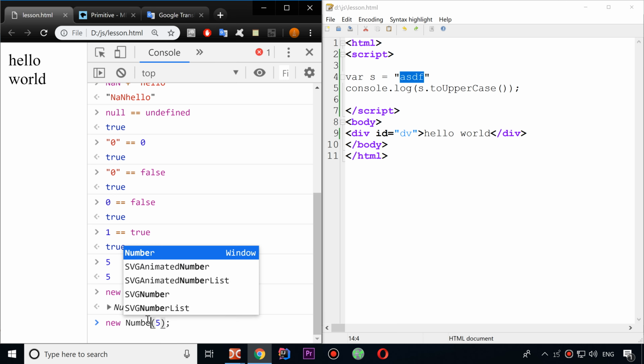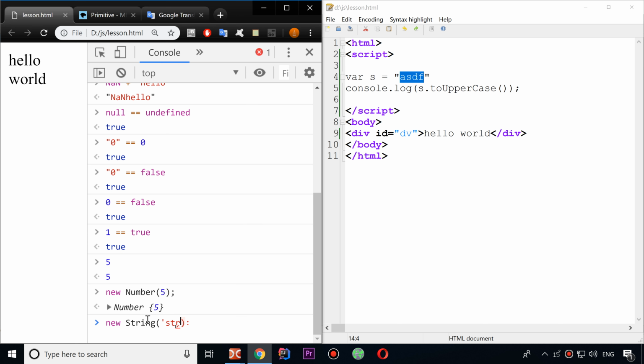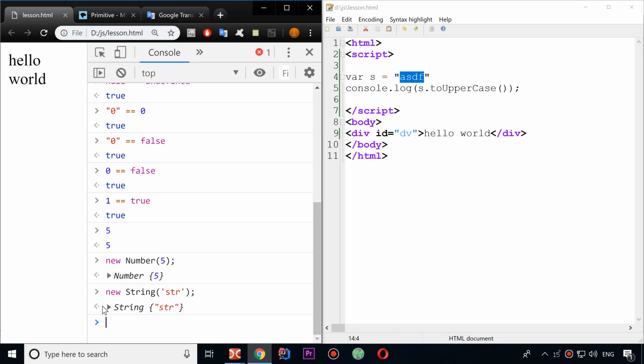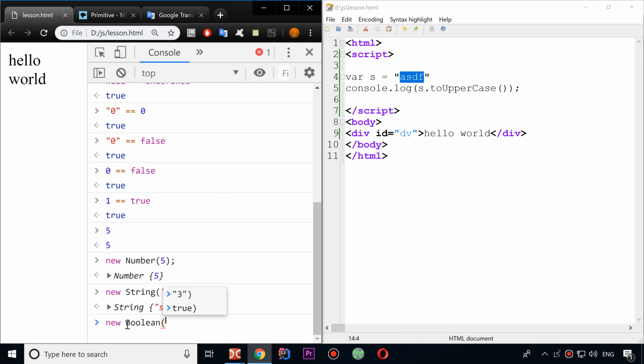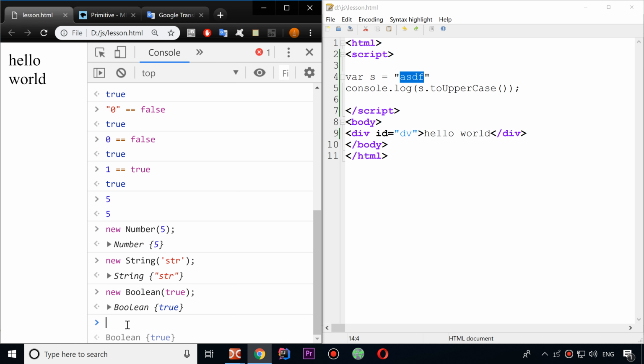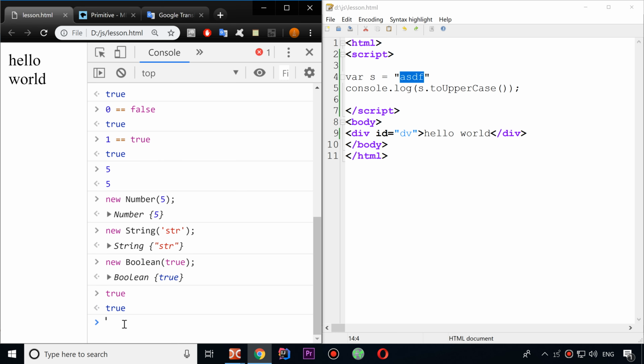Same with strings. I can create a new String, make some string, and it will create an object which is a string, as you see. Same with new Boolean, and it creates an object which contains a boolean. It's like a wrapper for our primitive types. If I say just true, it will be just true. It's not an object. But new Boolean, new String, and new Number create objects from primitives.